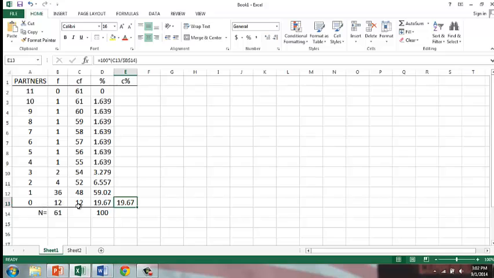Just as the cumulative frequency for the lowest score is the same as its frequency, the cumulative percentage for the lowest score is the same as its percentage. Now again, I select the lower right corner and drag to the top of the distribution. And there we have the cumulative percentages. Just like with cumulative frequency, the cumulative percentage should be at the very highest score equal to the total percent.